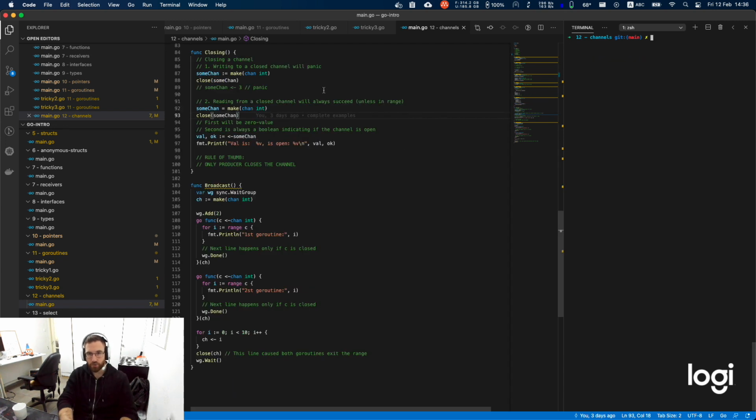Now the thing about closed channels is that while normal channels that are open are blocking whenever you try to read from them, a closed channel will always allow you to read from that channel. So if I close a channel and I try to read from it, I will immediately get a value. What value would it be? The value would be the zero value of that channel.